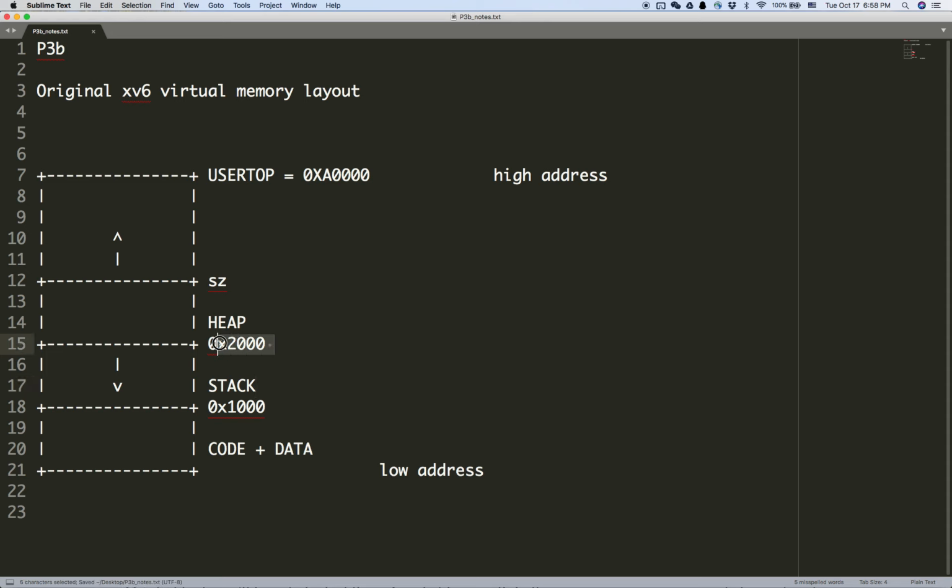And above 2000, we have the heap. Okay, and heap will grow definitely, also in x86. So when you look at the proc.h, the PCB, you'll see a field called sz. This is very important for this project. Believe me, you will look at this a great deal.